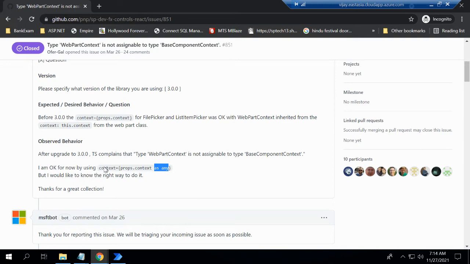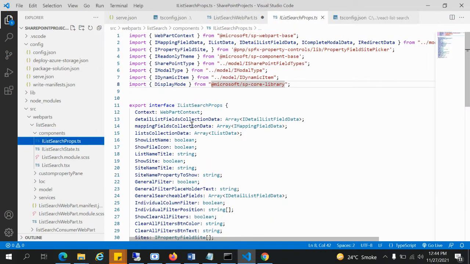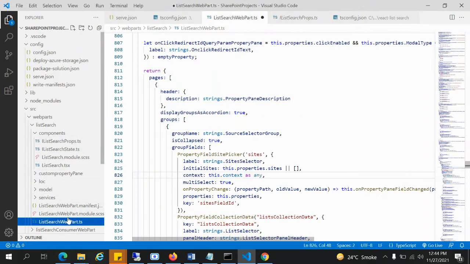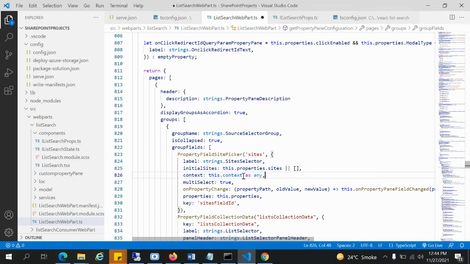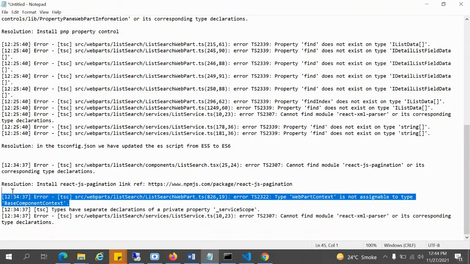Otherwise, you can make the change in main, where we are declaring the property context equal to webpart; change it there. Or here you can directly change this dot context as any. As any means any type of context, not only the base webpart context we needed. If you give it like this, we will solve this error. The search scope, service scope error will also be solved once we give this. And there is the cannot find the module error.